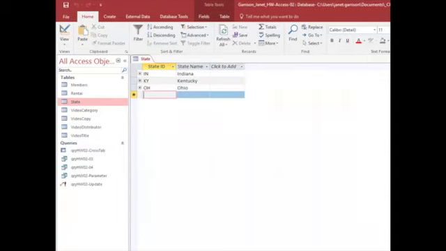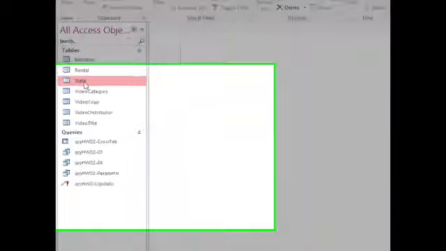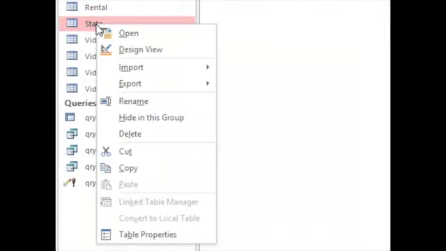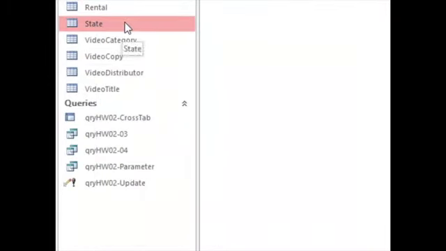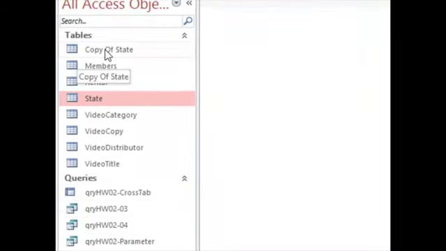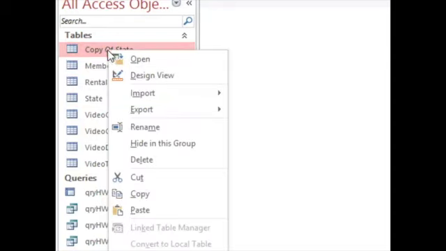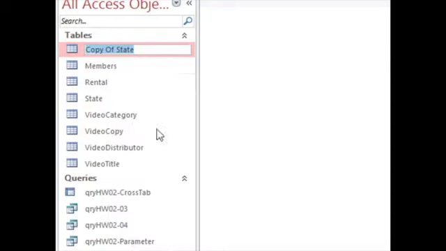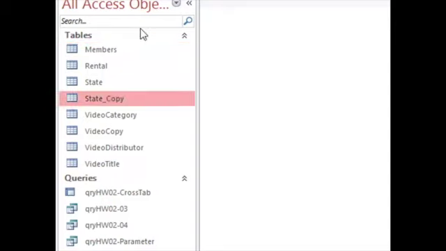Okay, I'm going to first make a copy of the state table. I'm going to right click and I'm going to copy it. I'm going to right click and I'm going to paste it. Okay, copy of state. Okay, right here it is. And I like to rename them so that the word copy is at the end of them, because then they sort together. Okay, so you see state and state copy. Alright, I'm just going to work with the copy because I don't want to mess up the state table.